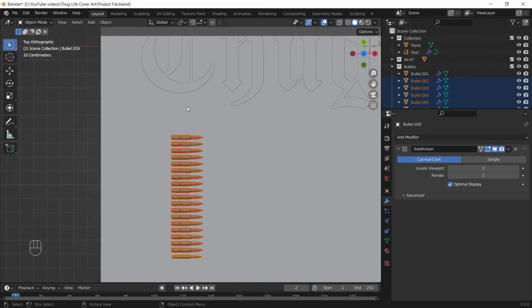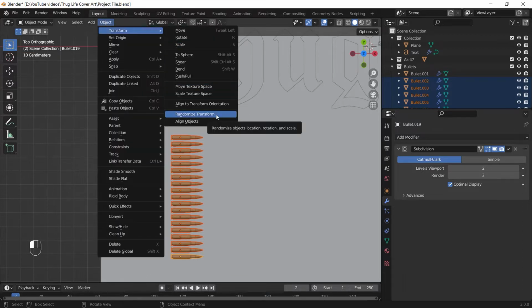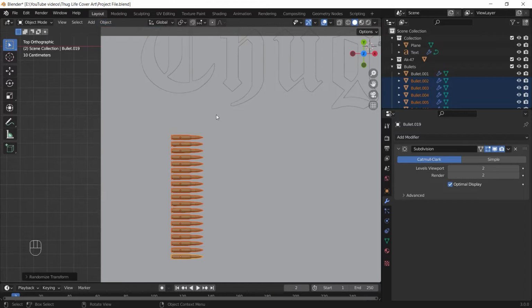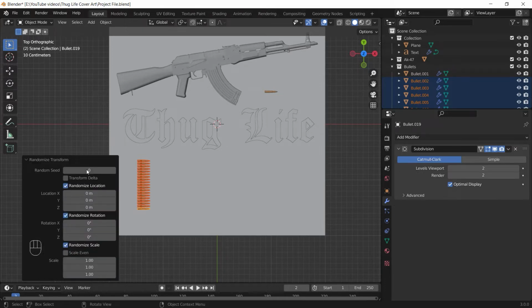Then while these bullets are selected, I'm going to the object menu, transfer section, and choose the randomized transform. Then don't touch anything here. You can open this menu and play with these two X and Y location axes to move your bullets randomly like this, and then just play with these values.